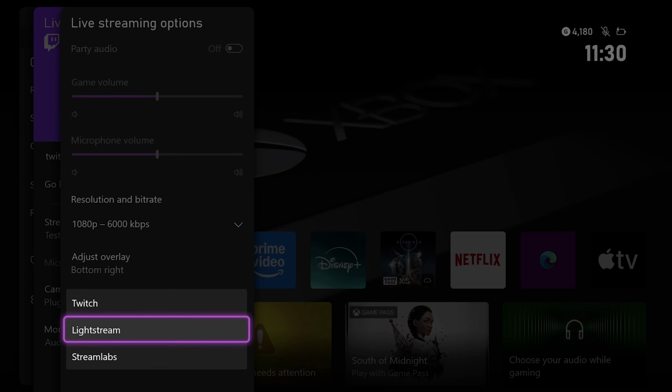You'll then see the destination. So for the most part, you're going to want to leave this as Twitch, but you will notice that there is Lightstream and Streamlabs, and basically you can use these to add more stuff to your stream.